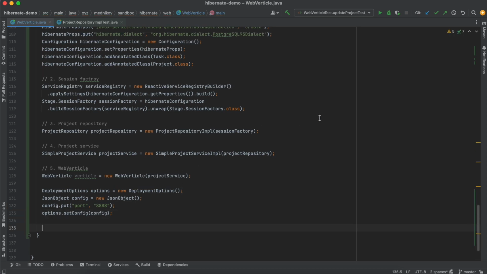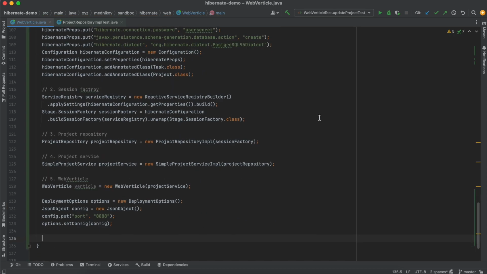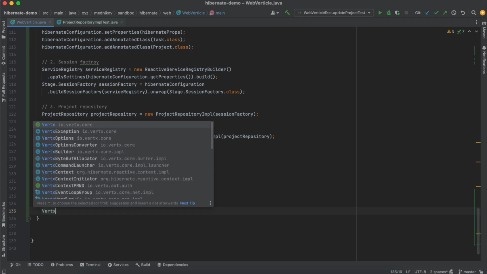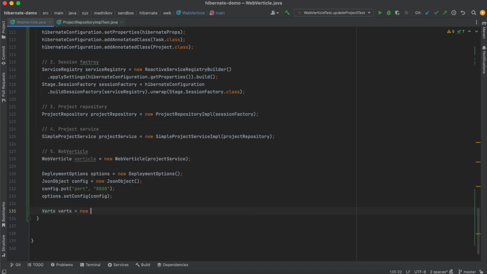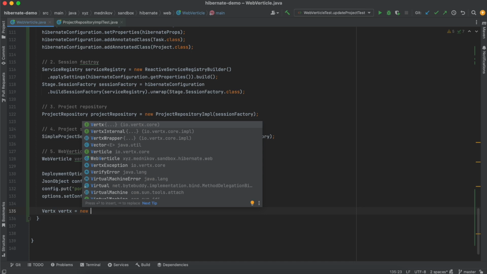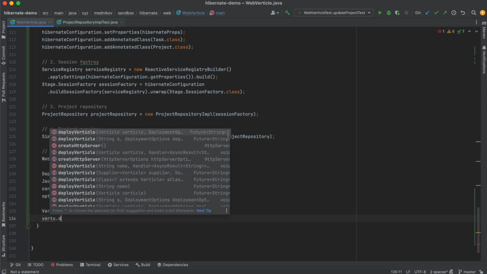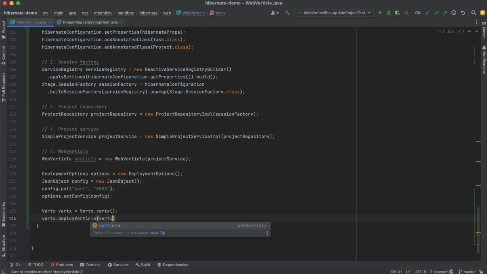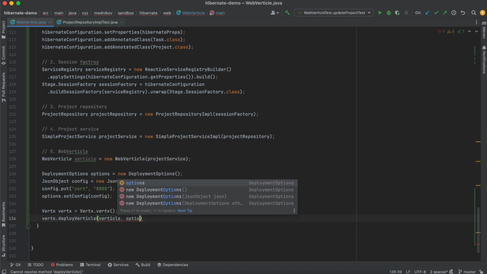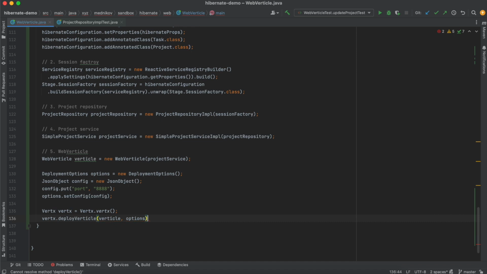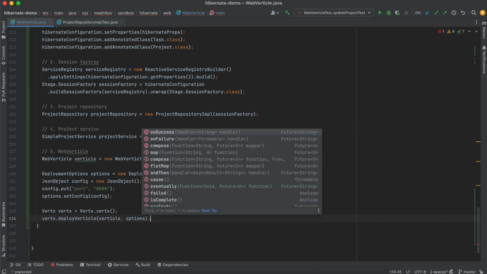And finally, what we need to do here, we need to provide a Vertx instance itself. So say Vertx, and we create a new one and we use this Vertx static method, of course. And now we have this Vertx instance, and we could use it in order to deploy our application. So we say Vertx deploy verticle. We provide a verticle instance and options. And as you remember, this is a future, so we could provide on success and on failure handler.